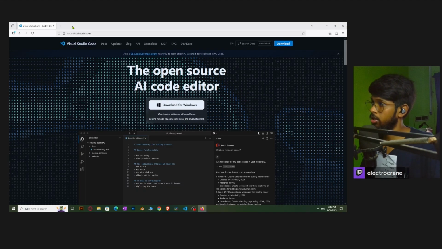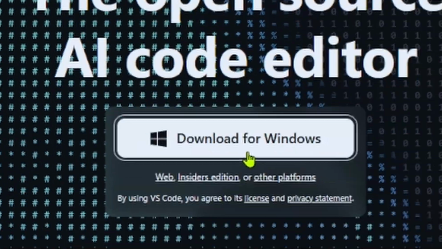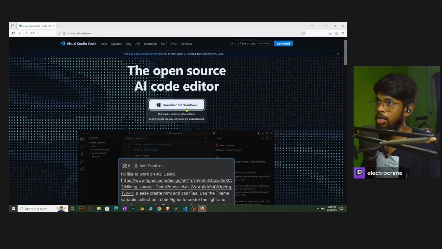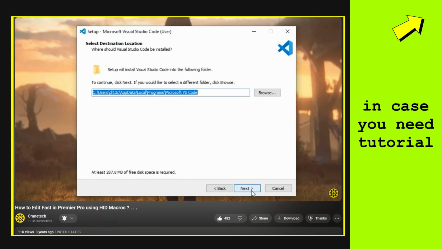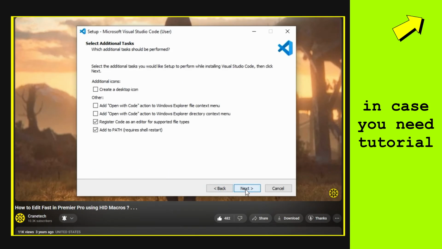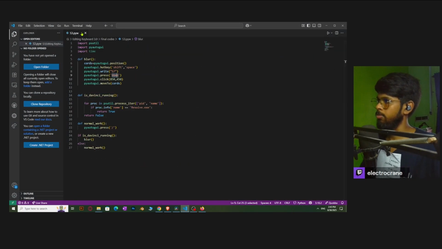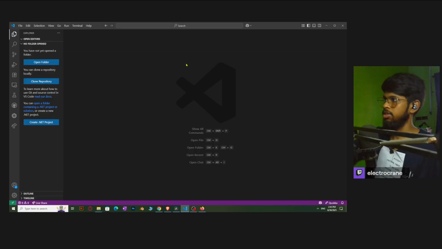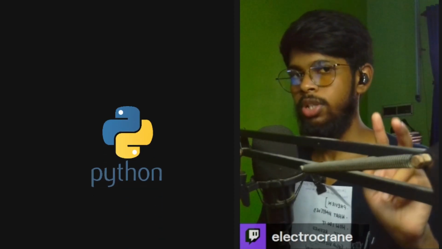We need Visual Studio Code, so just come to this link over here and download for Windows, and it's just gonna be a double click installation. If in case you need a tutorial, you can watch my older video where I explained how to install Visual Studio Code. You'll end up with something like this, basically a clean version, which is great. Now the second thing we need is Python.